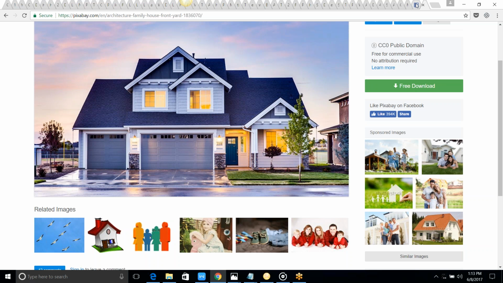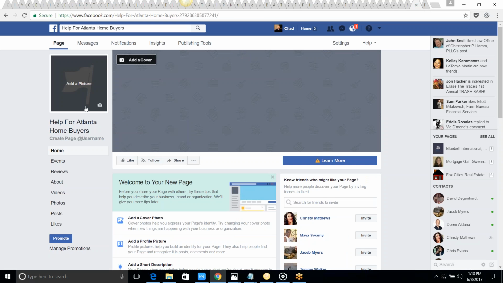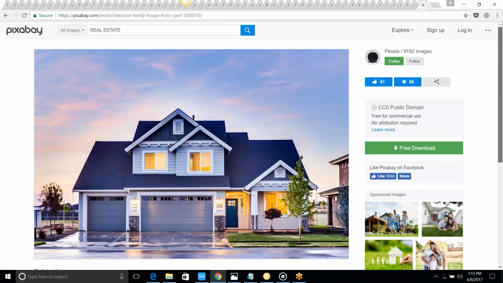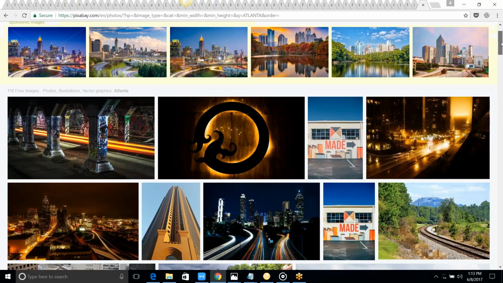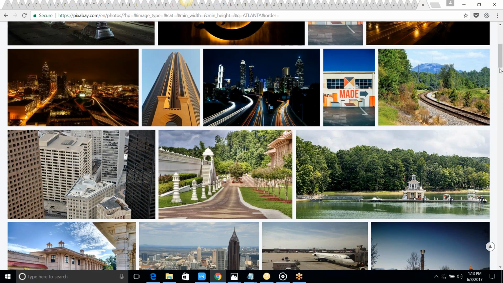So this is where I would grab an image. I want to keep it real estate related. Now keep in mind this is going to be a thumbnail when I make my posts, or when I run my ads, and then I'm going to need something for a cover image as well. So if I'm doing Atlanta, then I might look for something that is indicative of Atlanta. I don't know if I'm going to find it on here or not. There we go. There's an Atlanta skyline right there.